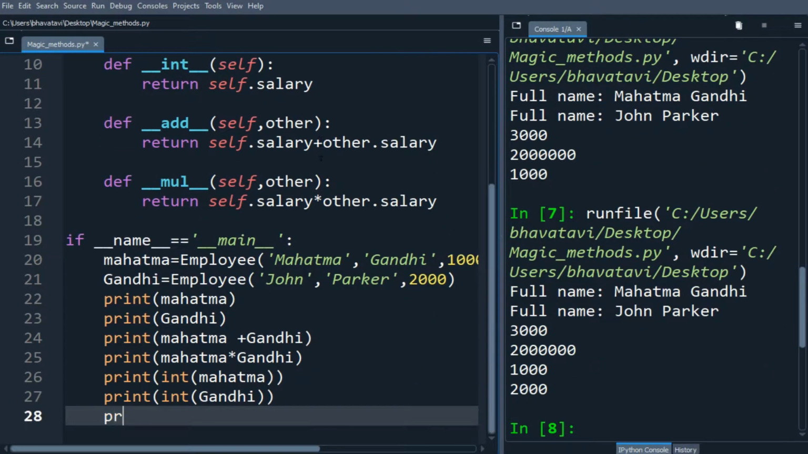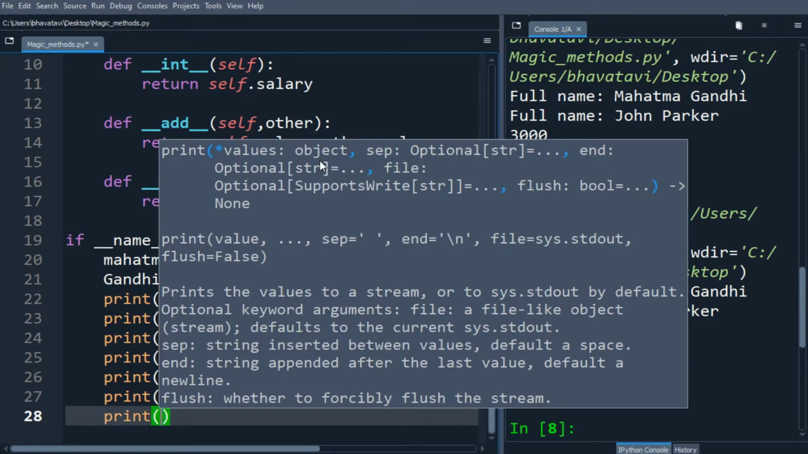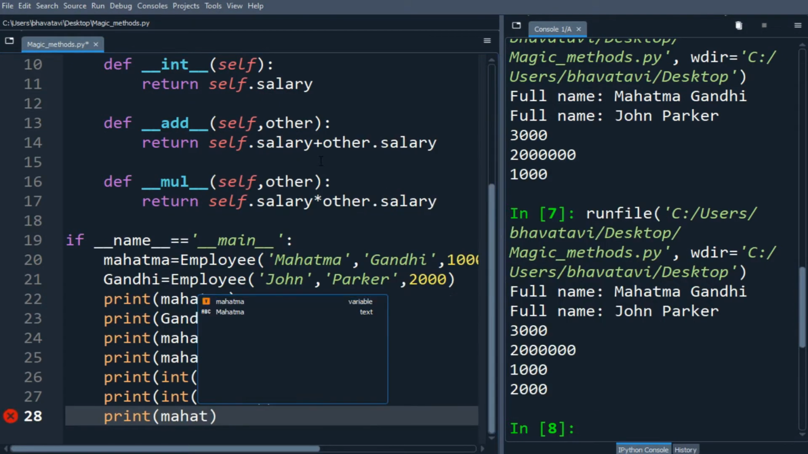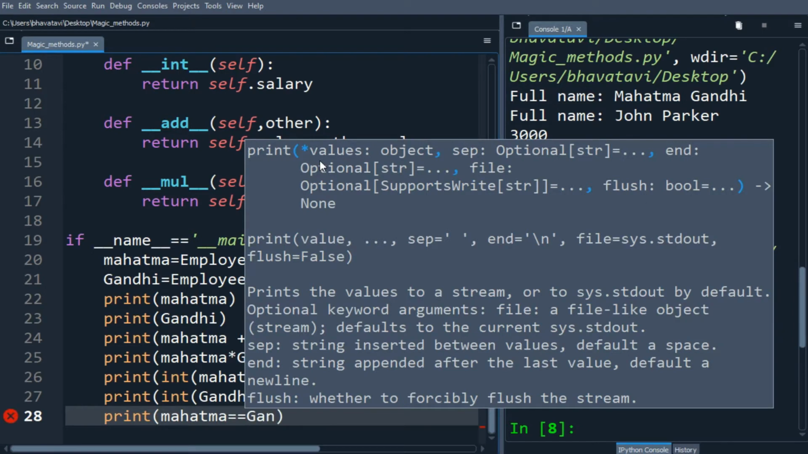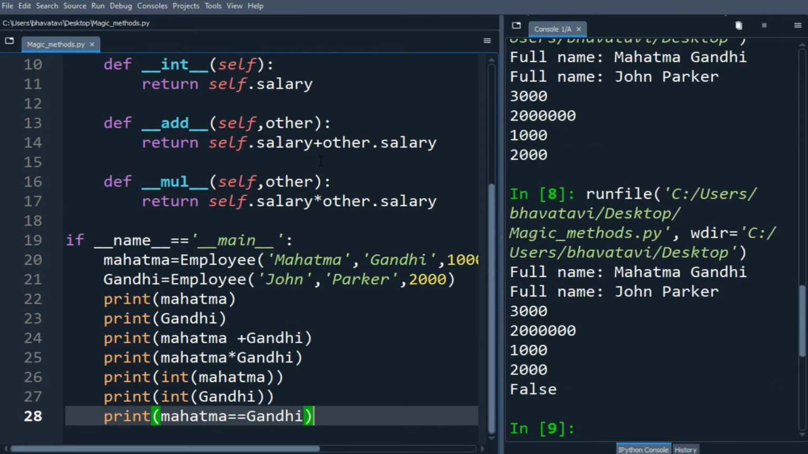I'm going to put Mahatma equals equals Gandhi. Let's run it. You can see here the output is False.